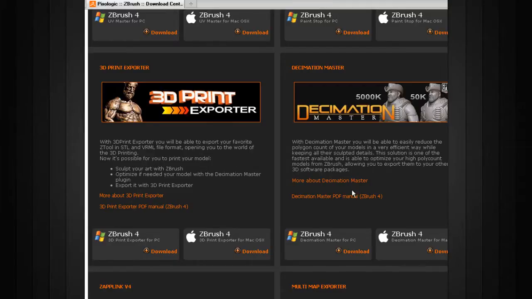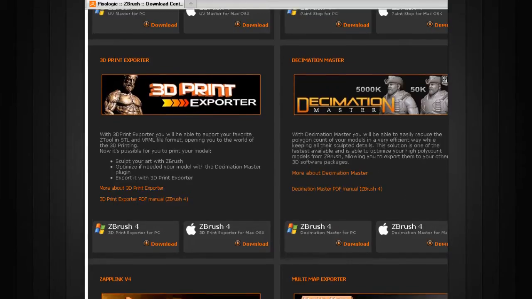And on all of these plugins, you're going to find instructions for installing those. Typically, it's just as easy as unzipping a file and dropping that file into a particular folder. So it's going to be fairly easy. You can see that you have links for PC and Mac as well.